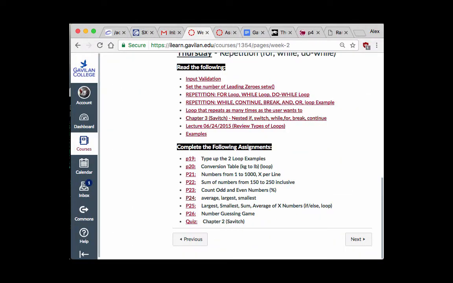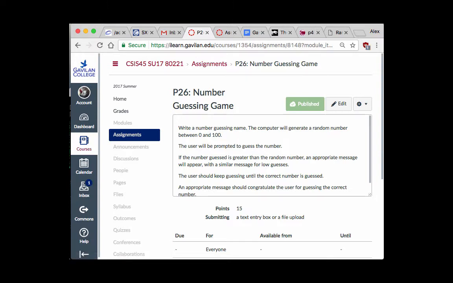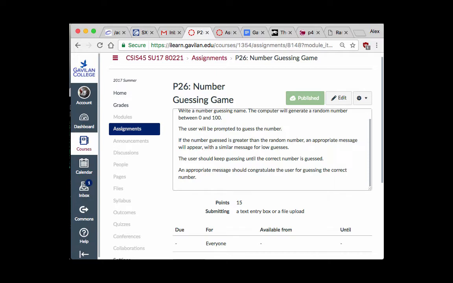Okay, 24, 25, 26. All right, 26, last one, last little hint for today. Write a number guessing game. The computer will generate a random number between 0 and 100, right? The user will be prompted to guess the number. And then if the number guessed is greater than the random number, you give them a message. So let's say the number they're trying to guess is 45.